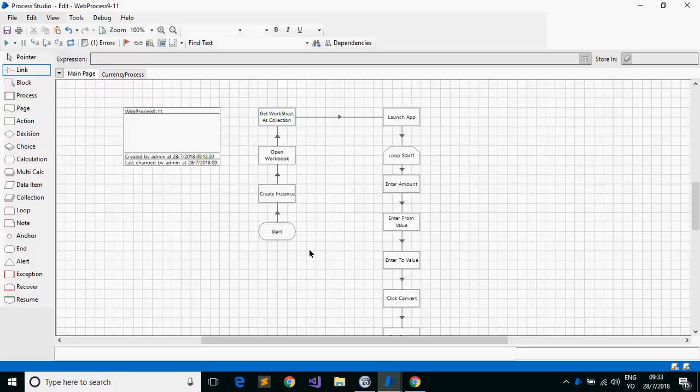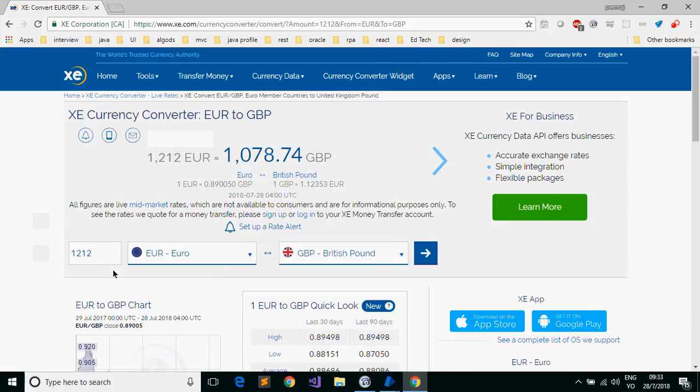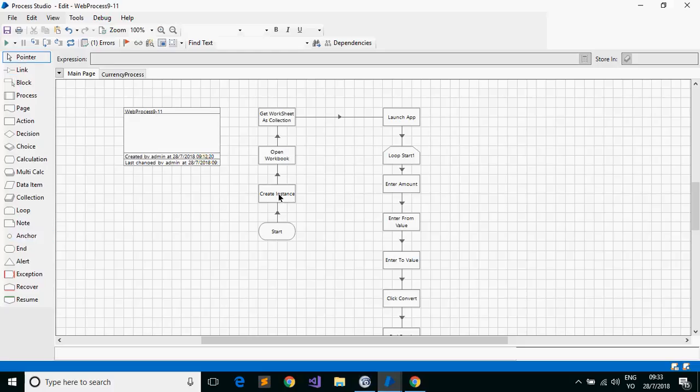We have start and end. So we are reading this data from the Excel sheet. As you know, we'll be reading multiple data from the Excel sheet, and then we'll process that data in the website and write this converted value back to the Excel sheet, right? So what we are doing, same thing: create instance, open workbook, get worksheet collection. This part is for getting data from the Excel sheet.